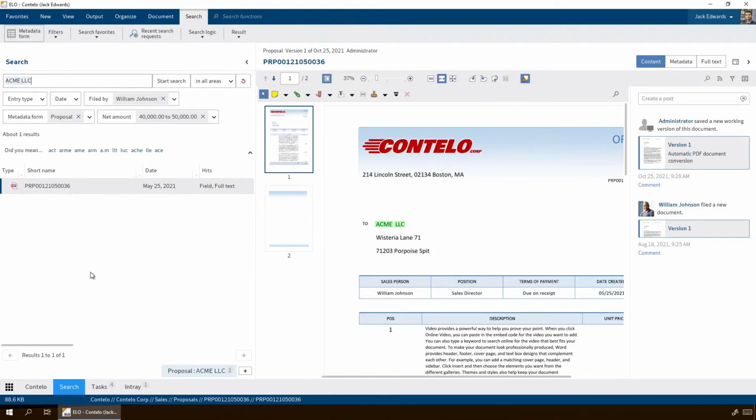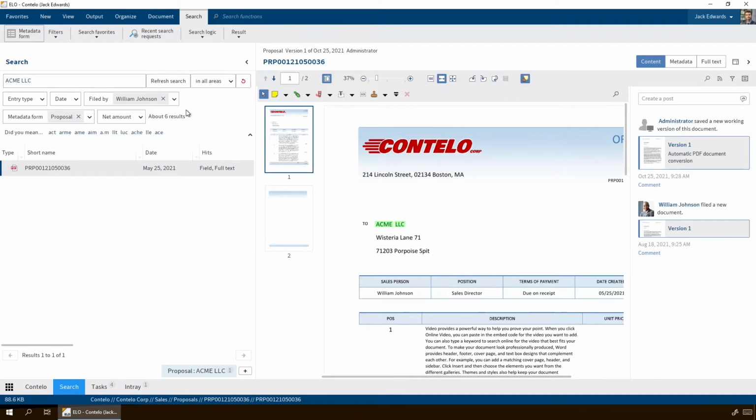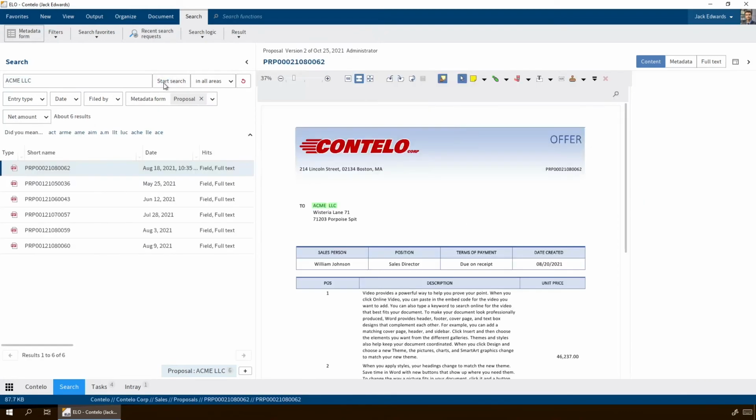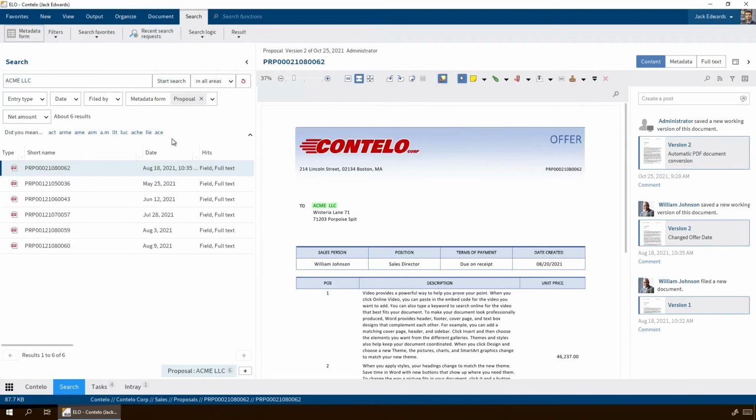If the search doesn't produce the result you're looking for, you can clear the filters again. Simply select the X to the right of the filter to remove it. If we click Refresh Search, the results are updated and we can see all offers for ECM LLC.